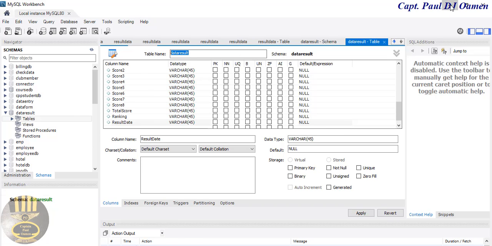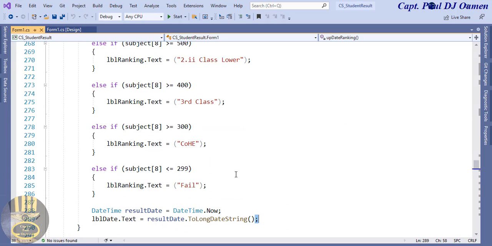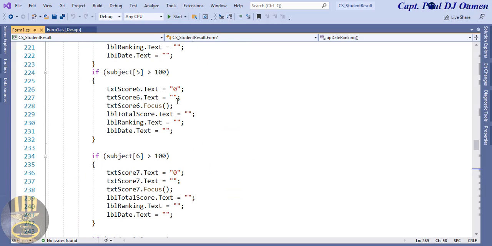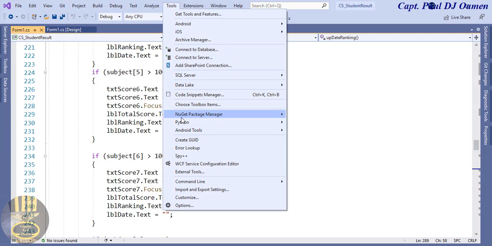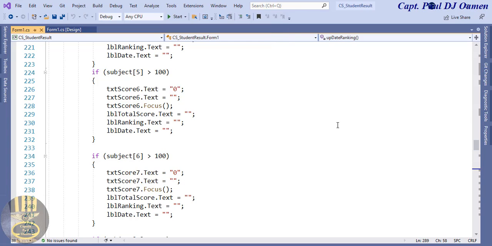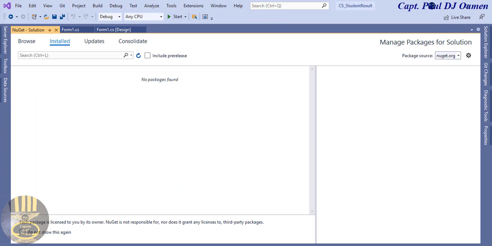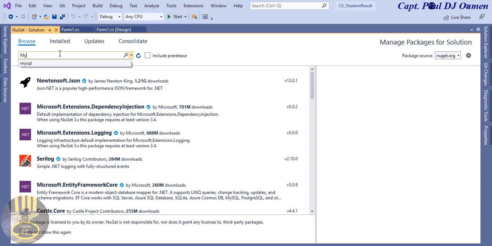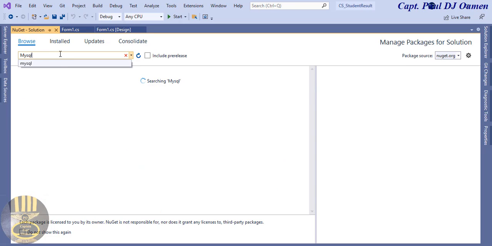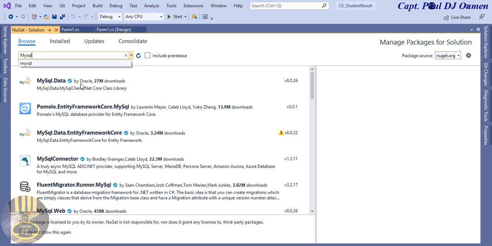So let's go into our database here. So the first thing I'll do is I'm going to go straight to tools, and right here where we have NuGet Package Manager, we're going to select NuGet Package Solution here. And what we need to do now is to click on this browse. Then we can browse for MySQL. There we go, right there.